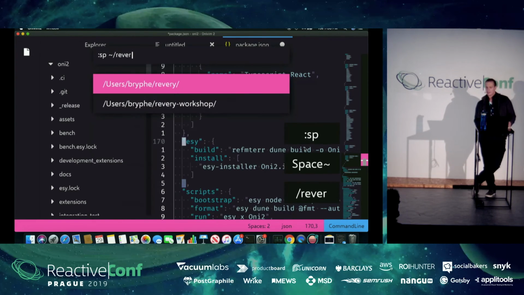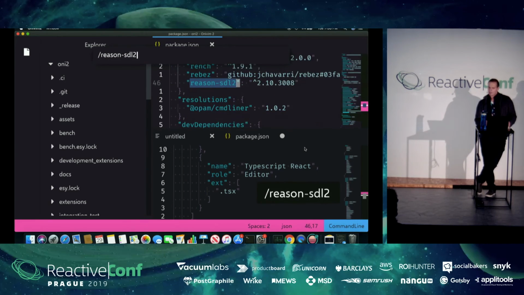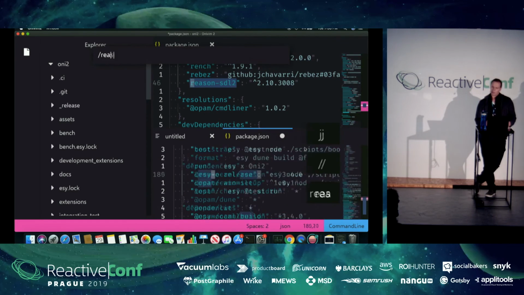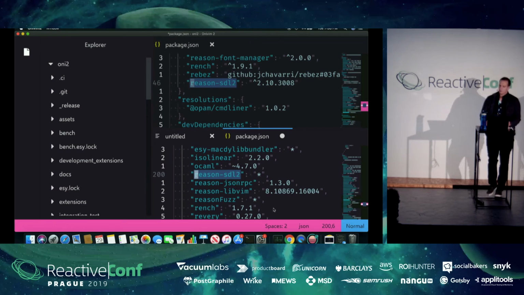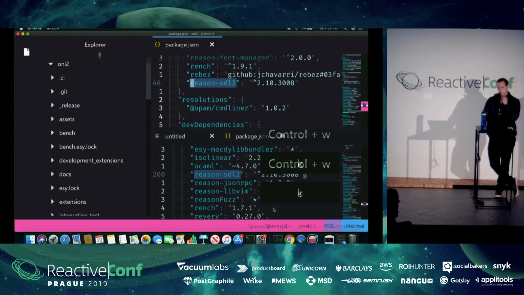My favorite feature though is lightweight management of splits. So I'm going to open up another JSON file as a horizontal split. So it's on the top now. And I want to sync up a dependency, this Reason SDL2. So I'm going to grab this. I just yanked it, which is like a copy, and move to my bottom window. And paste it. So now I have the version synced up, but I'm missing a comma. So I'm going to insert at the end, add the comma. I'm done with the split.